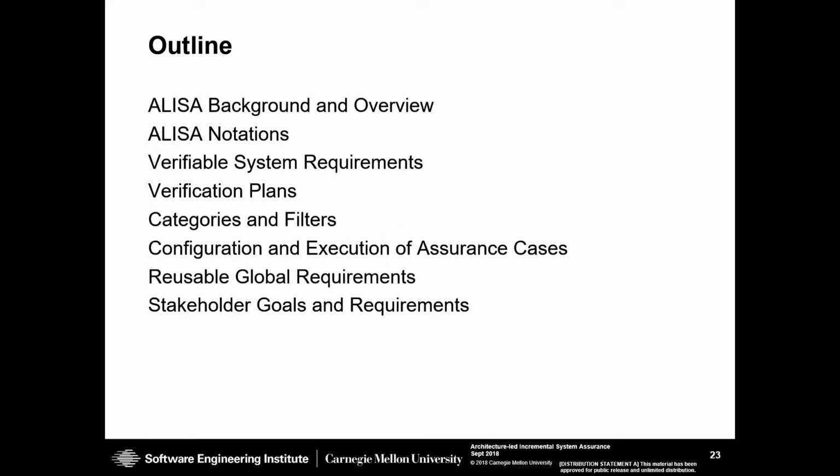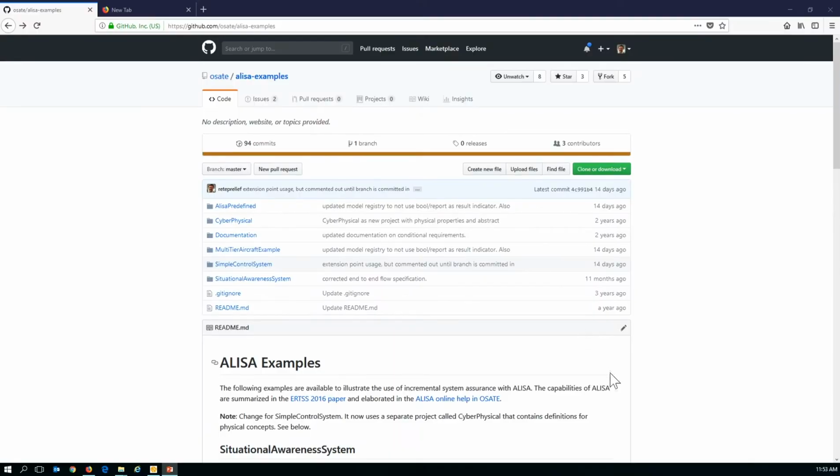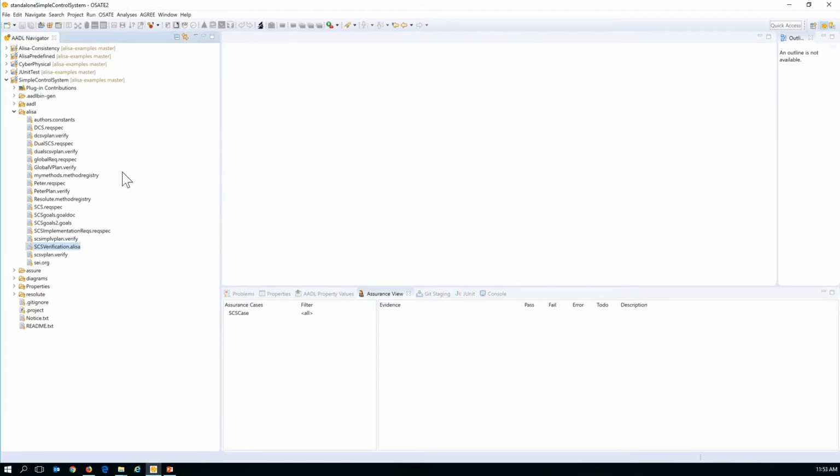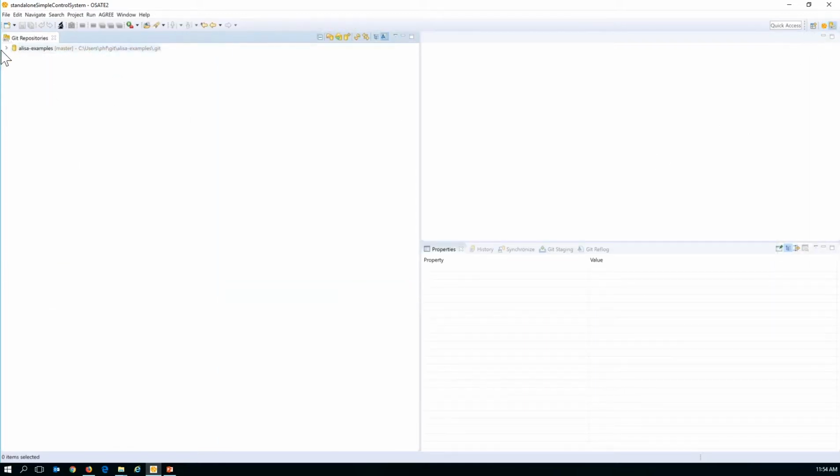Before we do that, I wanted to switch and show you some examples of requirements in an OSATE setting. So here we have OSATE, and we have downloaded through GitHub, which you can do by switching over to the GitHub view and registering Alisa examples as a remote GitHub site.